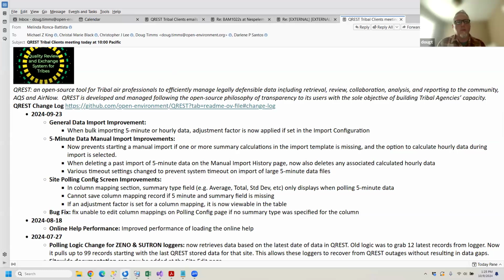Next, we have a few improvements related to 5-minute manual data import. If you're importing 5-minute data, and you want QREST to not only import your 5-minute data, but calculate the hourly averages off that data as well, your import configuration needs to specify what is the averaging logic for each of the parameters. So if it's wind speed, you'd want the hourly to just be a straight arithmetic average. If it's like wind direction, you want it to be angular average. For rainfall, you'd want it to be a sum.